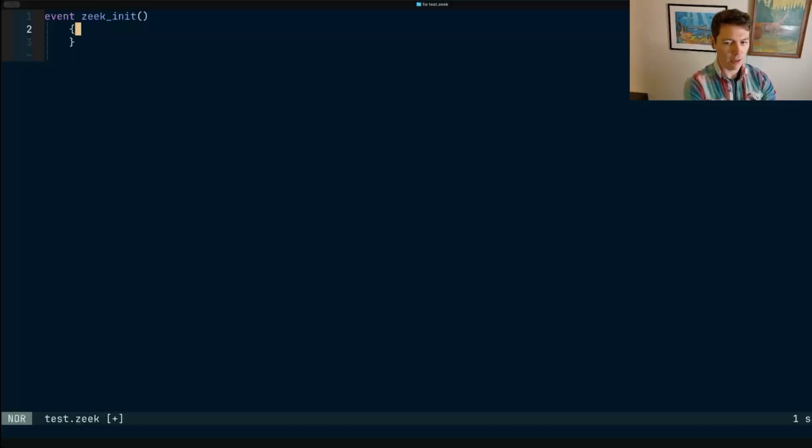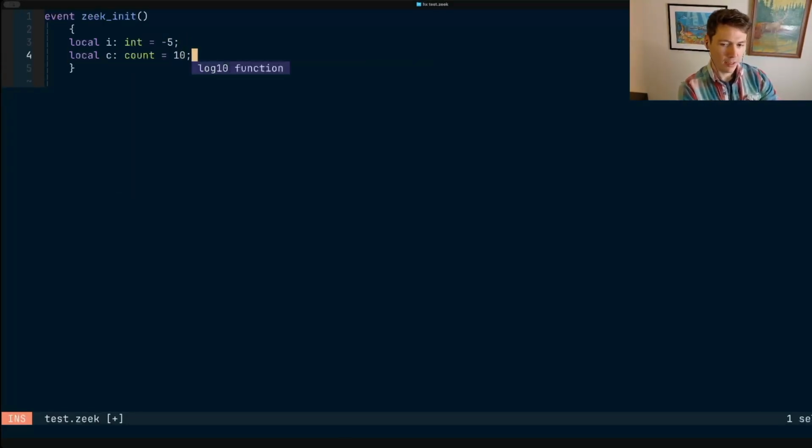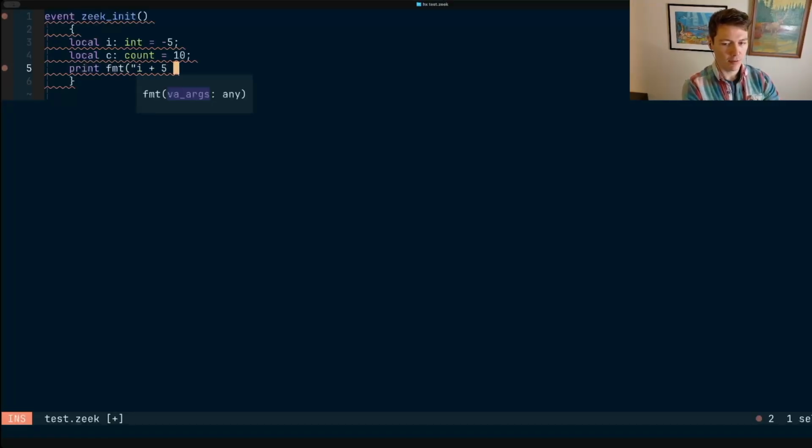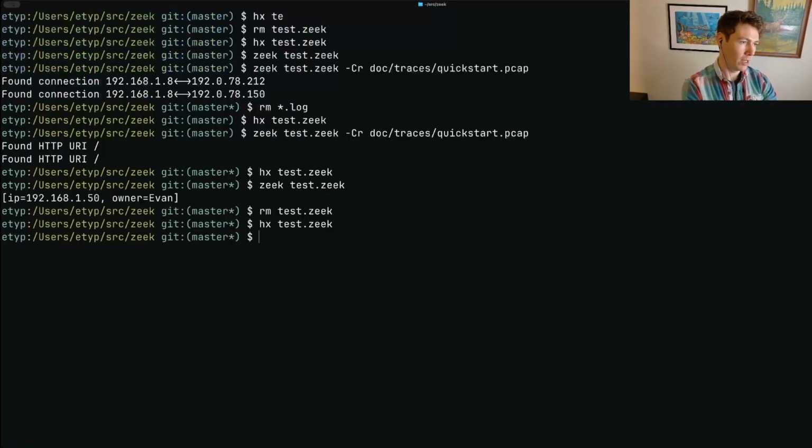Okay, so finally, there are often a bunch of types that you'll find in any language. Zeek has its own signed integer type, an int, so you can assign that to like -5. It has an unsigned type that's a count equals 10. So print fmt i+5 equal %d and i+5. So that'll print 0, right? zeek test.zeek.